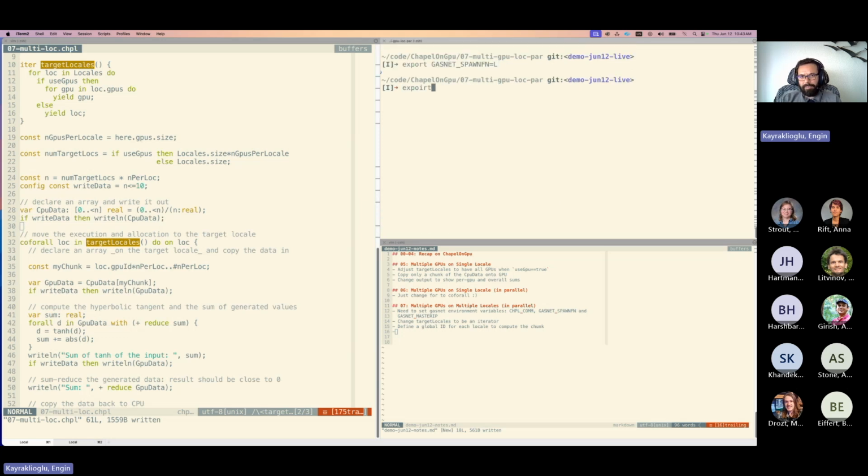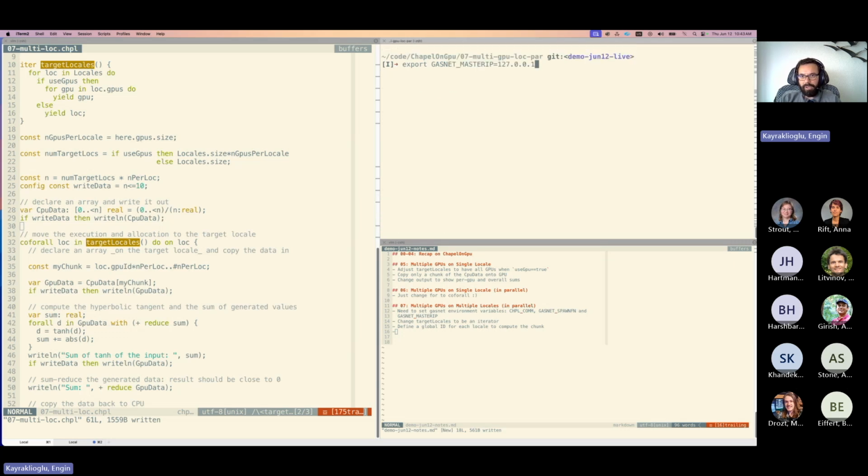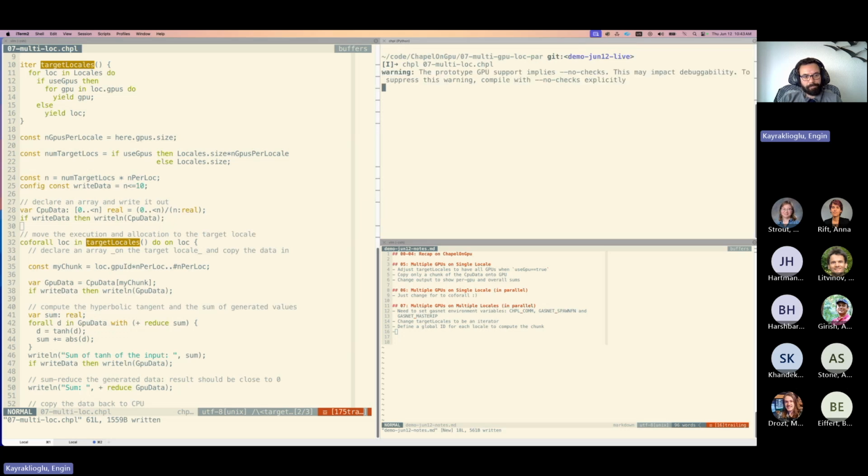And in some systems, I believe it's the GASNET_MASTER IP environment variable. You can find more information on the portable UDP layer in the Chapel documentation. So now that I set my environment variable CHPL_COMM to gasnet, I believe I did. Okay, perfect. So now I am using a multi-node Chapel, and let's see if I can compile this again.